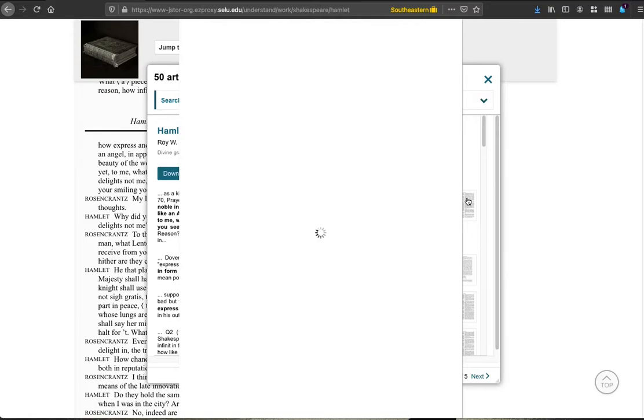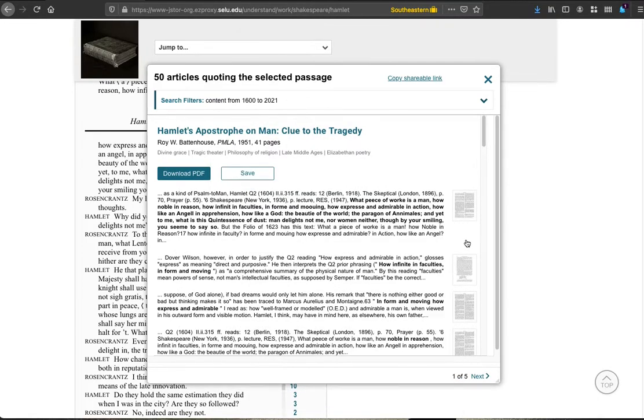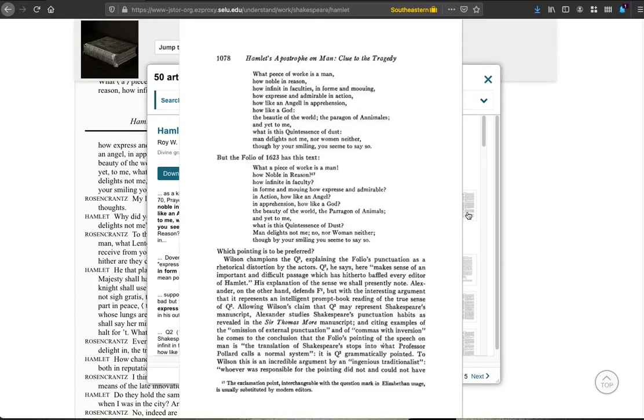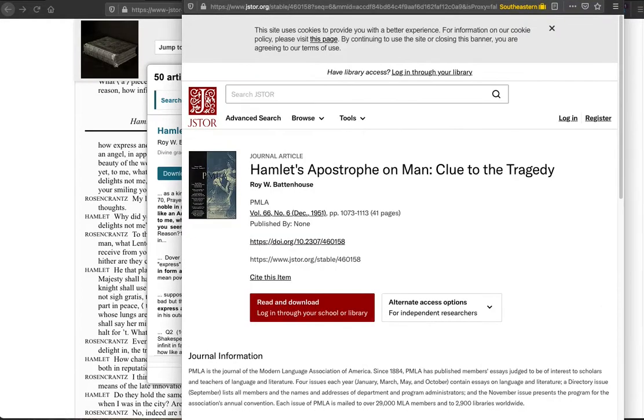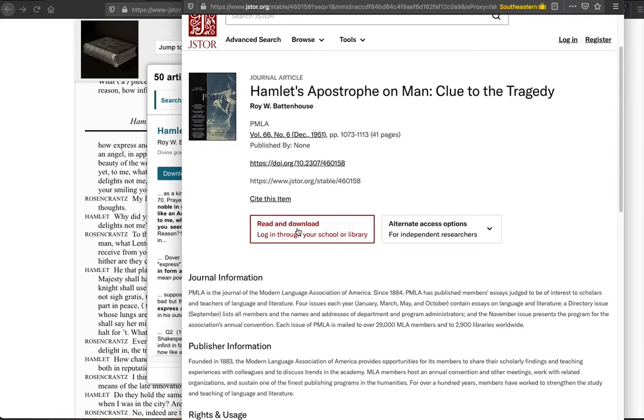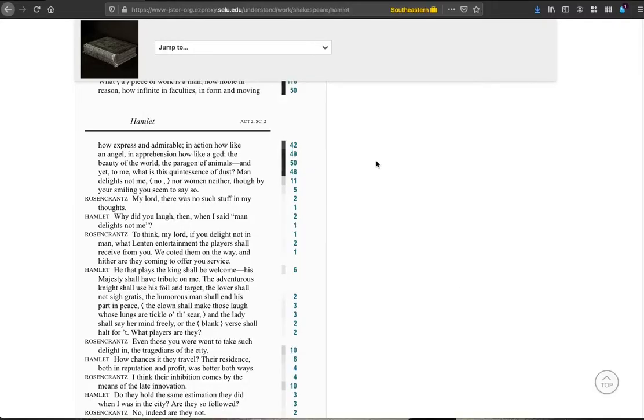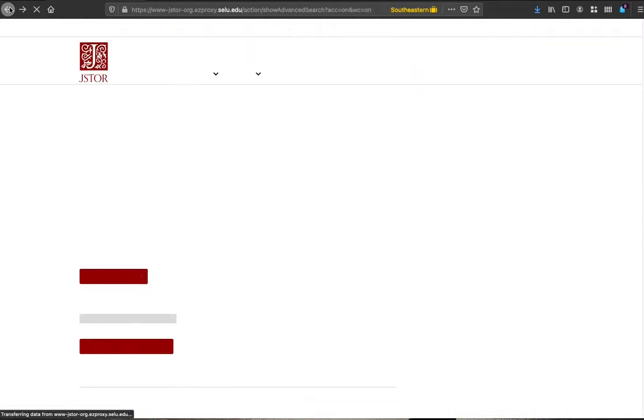One other thing that's great is these little images on the right are actually thumbnails for larger images of the articles themselves. So if you mouse over them, you can actually see how much of the text is quoted and what else happens to be on the page. And if you click on them, you can pull up the entire article itself and just read and download it directly. That's my overview to JSTOR Understanding, and particularly to the Shakespeare features on JSTOR Understanding from the Southeastern University Library.